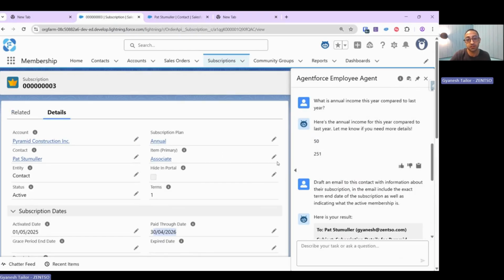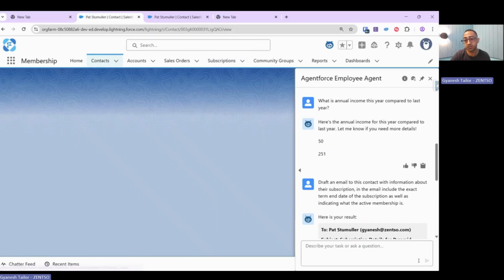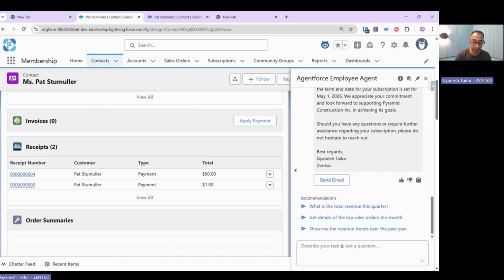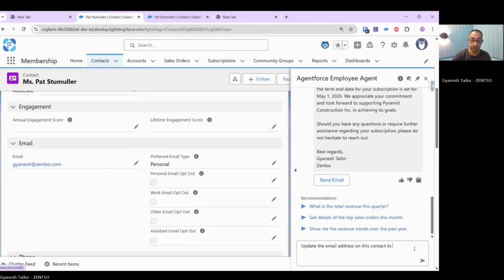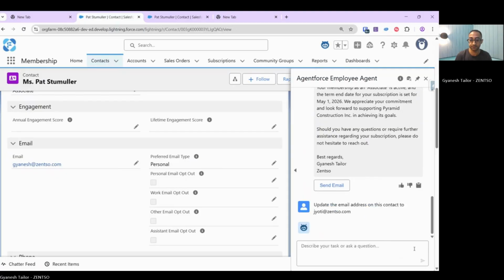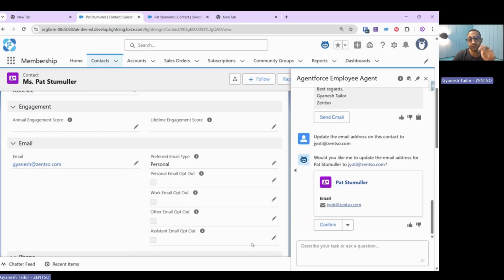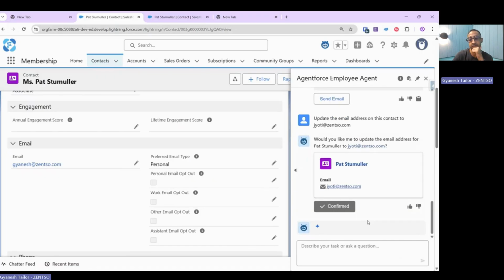The other thing it can do, for instance, is if you wanted to update the email address on this contact, I'll just check what it is currently. Again, this is a simple field update, but this can update fields anywhere for any records related to this contact. I'll just click confirm here.